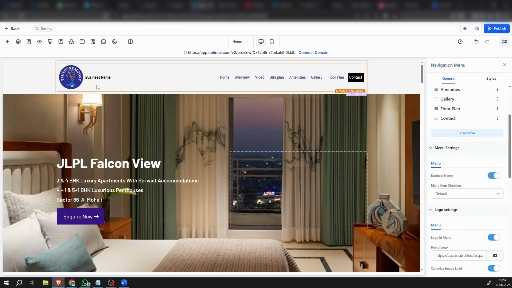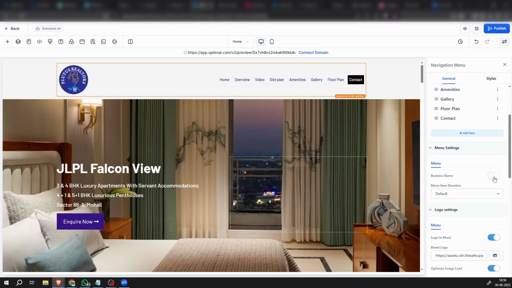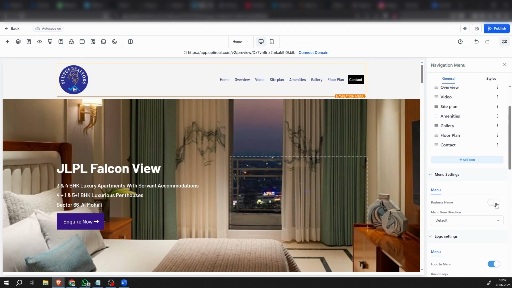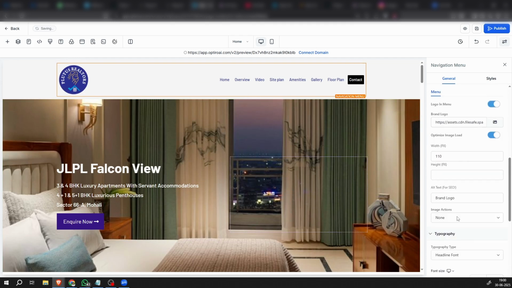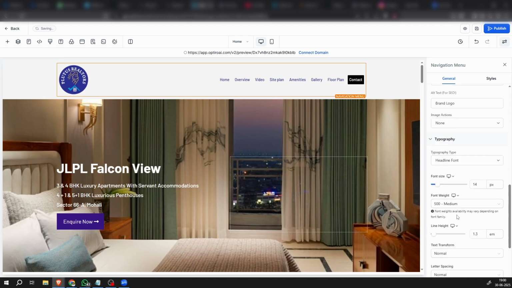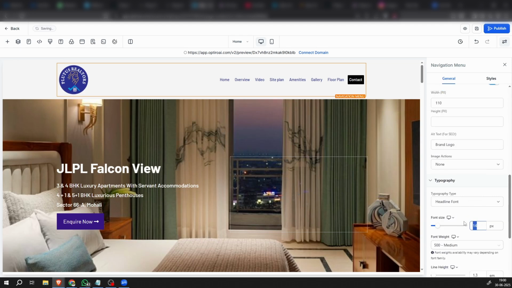Also you can see this business name. I want to disable this business name because the logo is already there. So I am just turning off this section in menu settings. In menu settings you can turn it off, so that is now gone. And I also want to increase the font size. Now it's 14. I can increase it a little bit, 16. I think I can make it 18. Yeah, now it's 18.